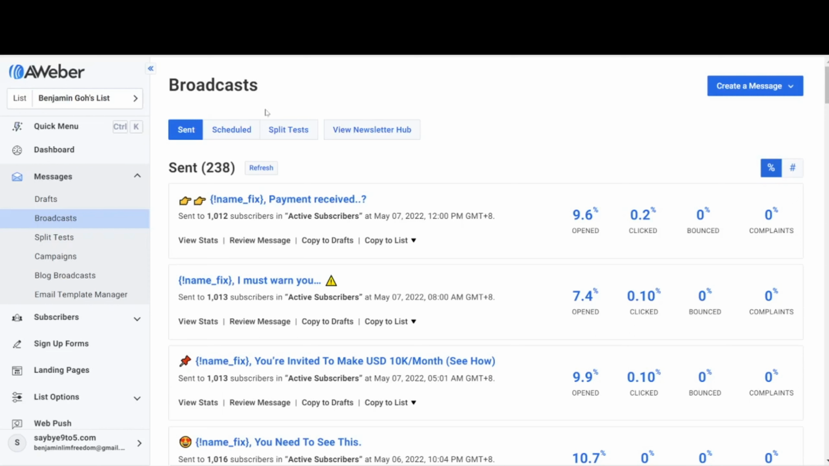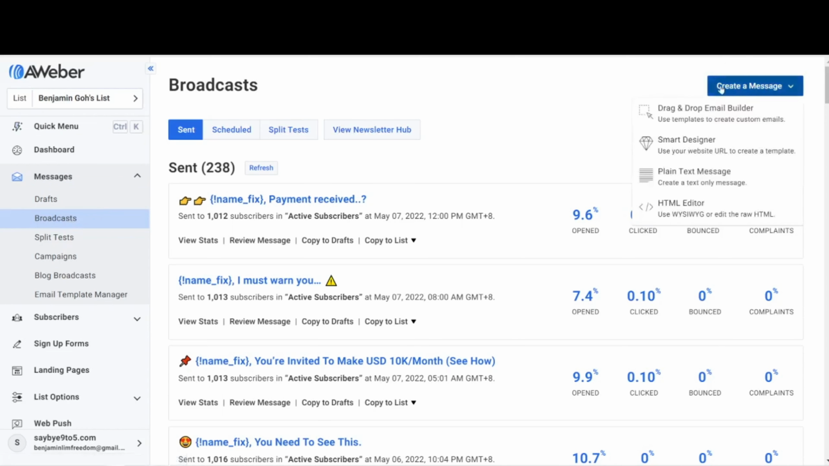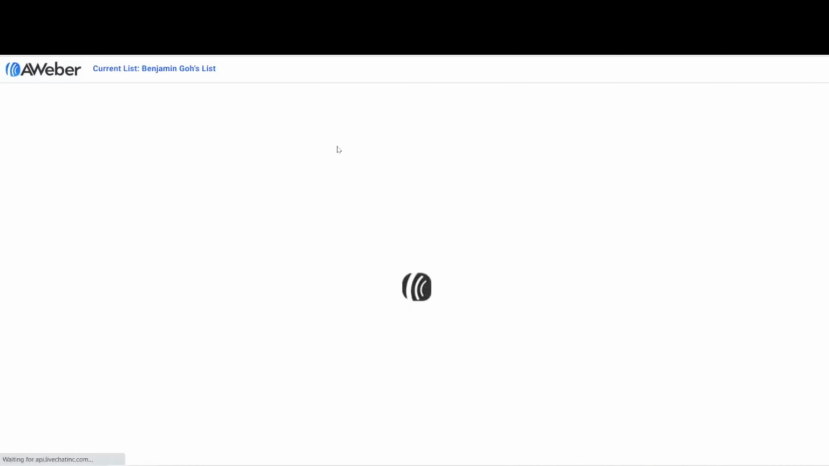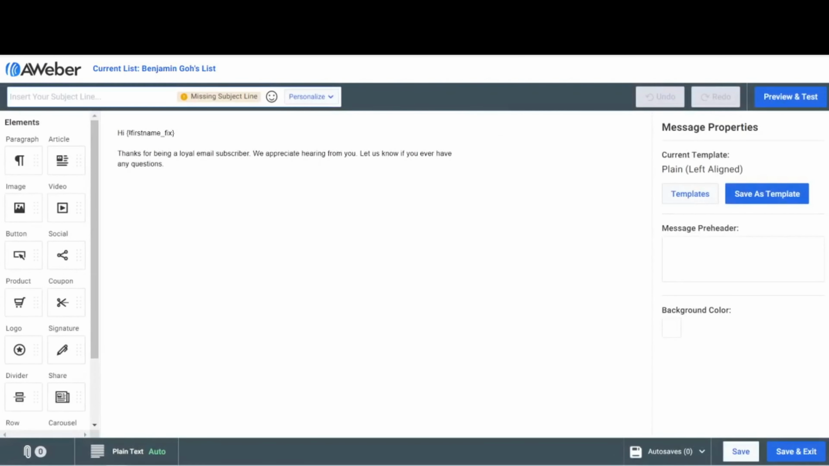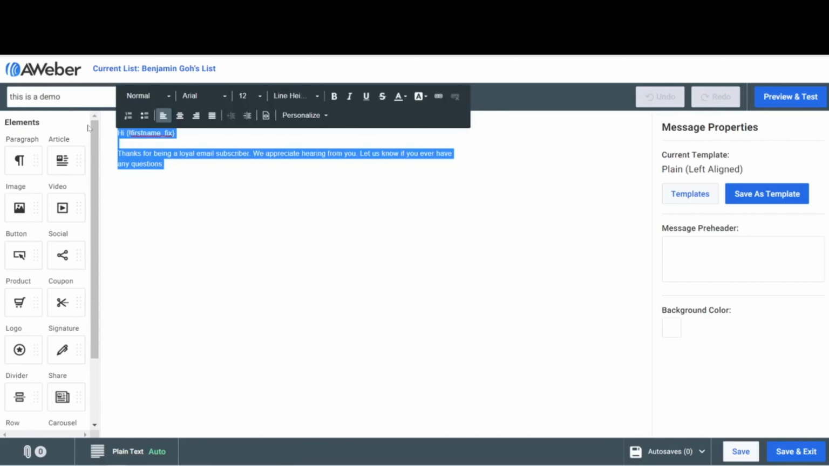Okay, now, so going into your Aweber account, very simple, just go under messages and under broadcast. And from here, you will see this tab on the top right called create a message. So click on it and choose drag and drop email builder. Okay, over here, this is where you insert the subject line. All right, so same thing, I'll just put it as this is a demo. Okay, I'll highlight this entire thing because I don't need this. I'll just put it as good day.